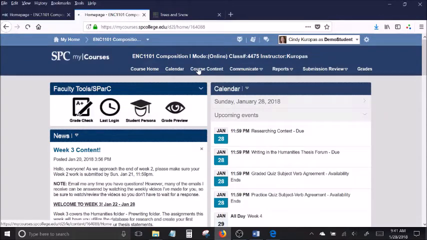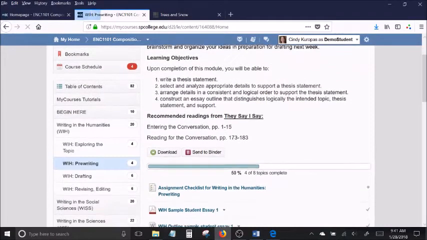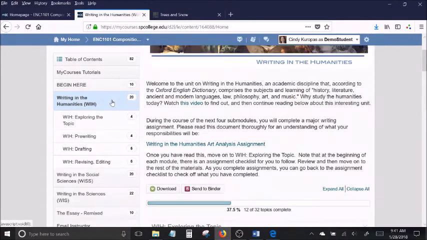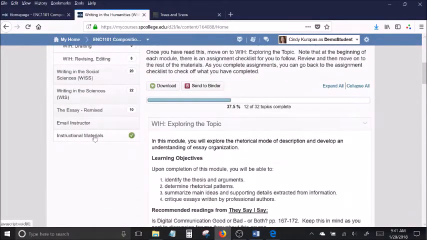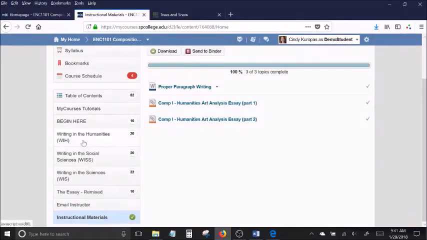To get started, we'll go into the Course Content tab and go back to the Writing in the Humanities Unit. Now, you may want to review the instructions one more time for the essay before you begin with constructing it, which you can do here in the Writing in the Humanities Unit at the very top. Or if you go back to the instructional materials, you'll find the video for the analysis essay instructions.